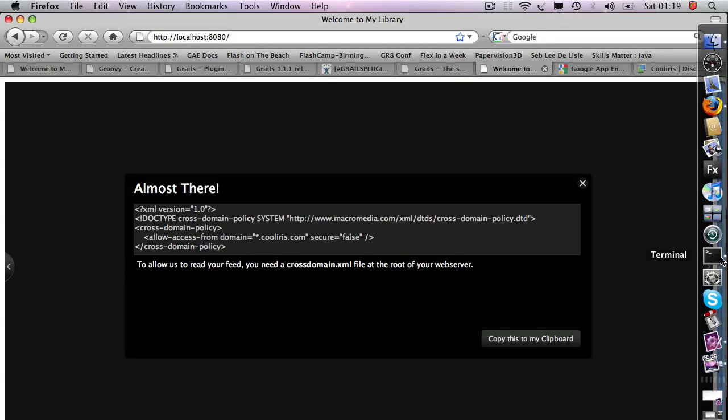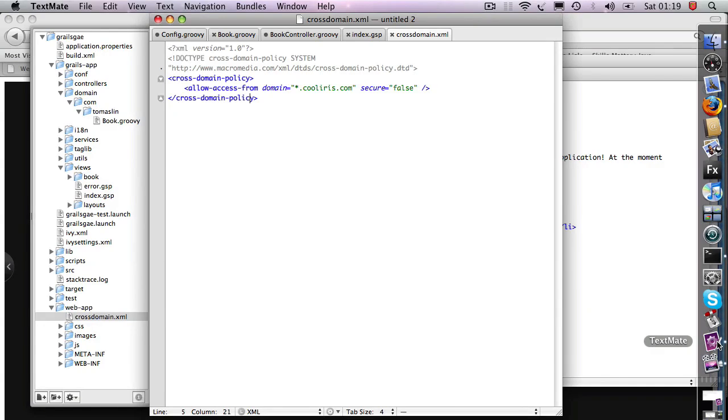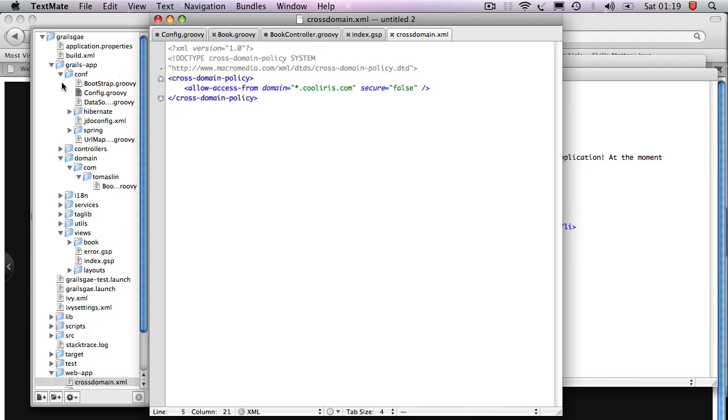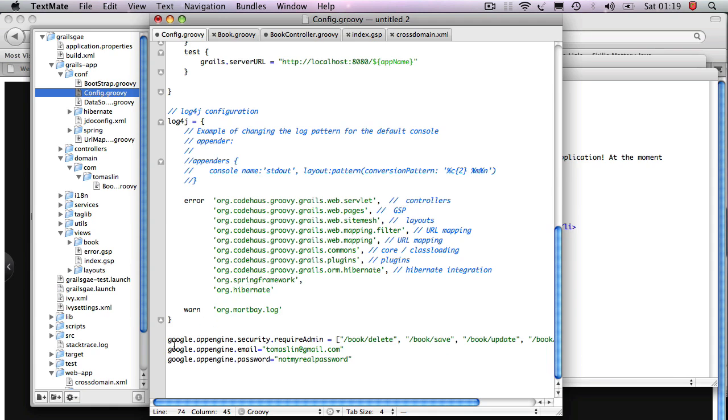So in order for me to deploy this to the Google App Engine, because this is obviously running locally, I'm going to go to my config directory. I'm going to open config.groovy. I'm going to add in this parameter at the bottom, google.appengine.email. I'm going to give it my email. And then google.appengine.password, I'm going to give it a password.